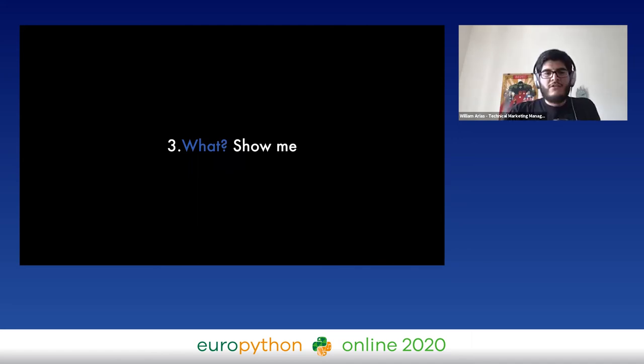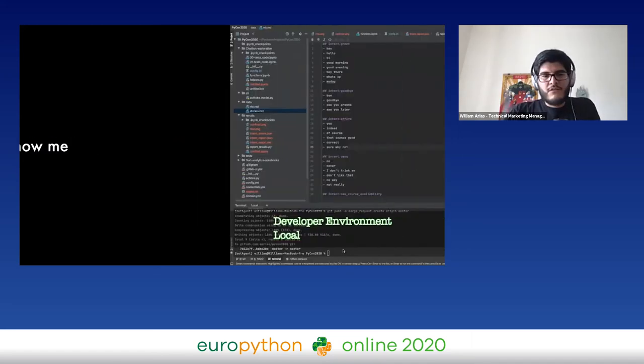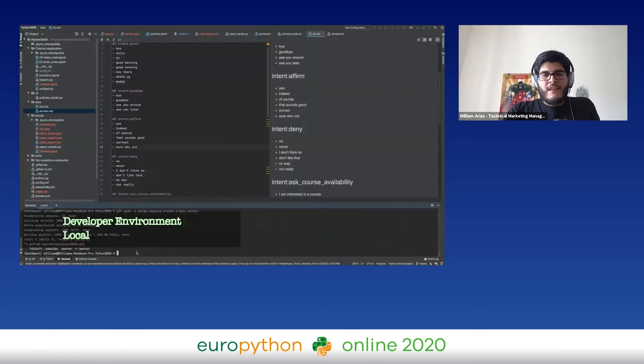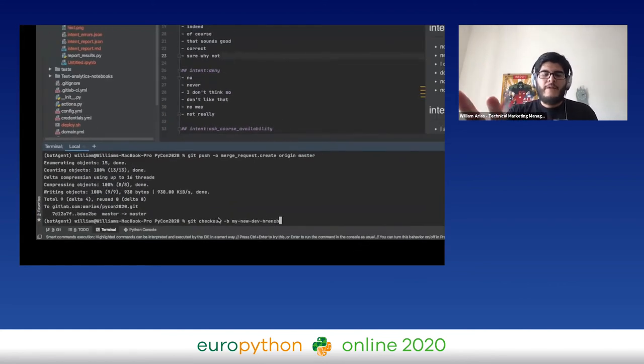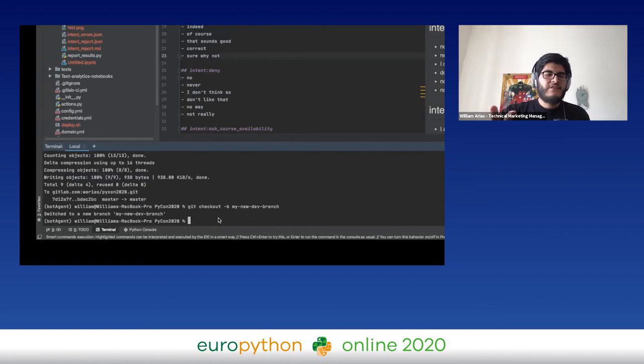So I want to show you a video of how it could look. I will also share a link with you; this is public on YouTube. So here, a typical developer workflow. I'm just creating a branch in which I want to work on my changes.